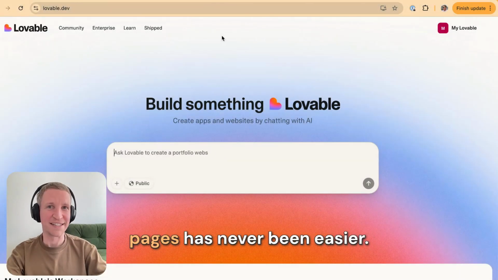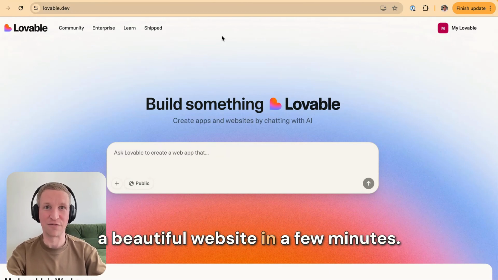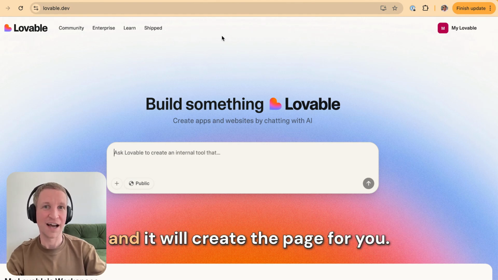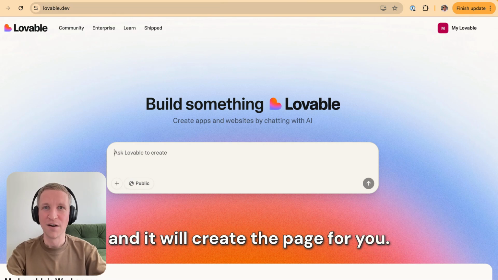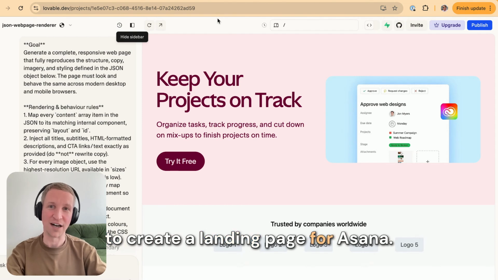Building websites and landing pages has never been easier. With Lovable, you can create a beautiful website in a few minutes. All you need to do is give a prompt, tell what you want, and it will create the page for you. For example, I gave a prompt asking it to create a landing page for Asana.